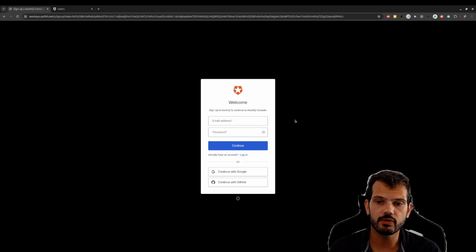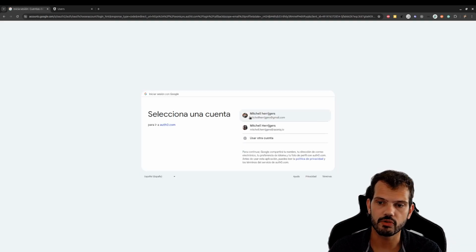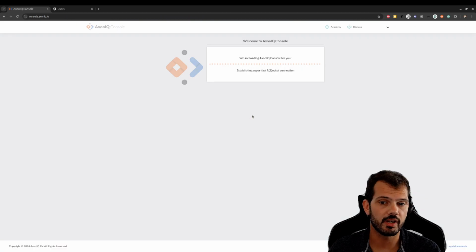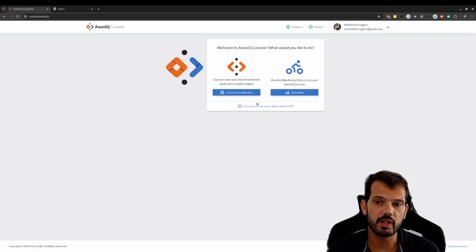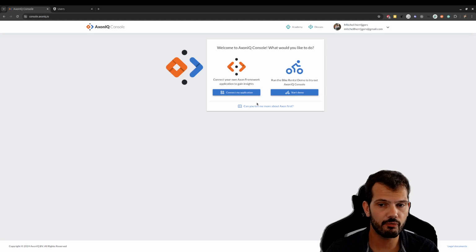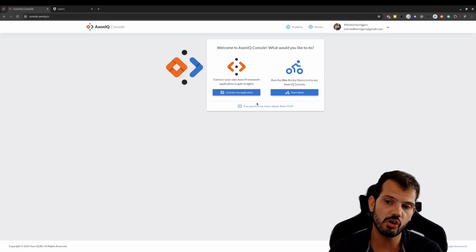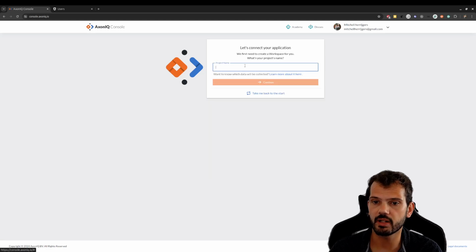Let's log in using our account. So I'm going to log in using my personal account, which I have never logged in before with. Now I need to set up a few things. I need to accept the privacy policy, and then we can get started on connecting our application. I have a microservice ready locally. If you don't have it, open it. So let's click connect my application.